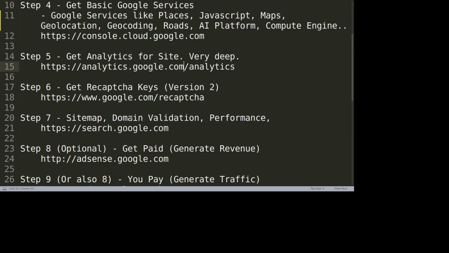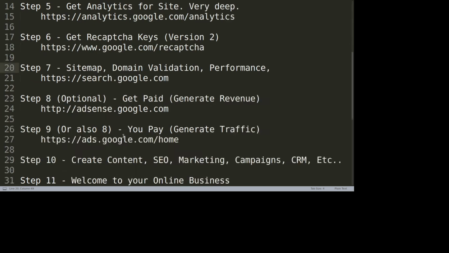Lastly, here's search.google.com. Here's where you validate domains. You put the sitemap once you've gone live. You can see the performance, like the visits that you're getting, the growth that you're getting, all that. It's like a simpler version of Google Analytics.